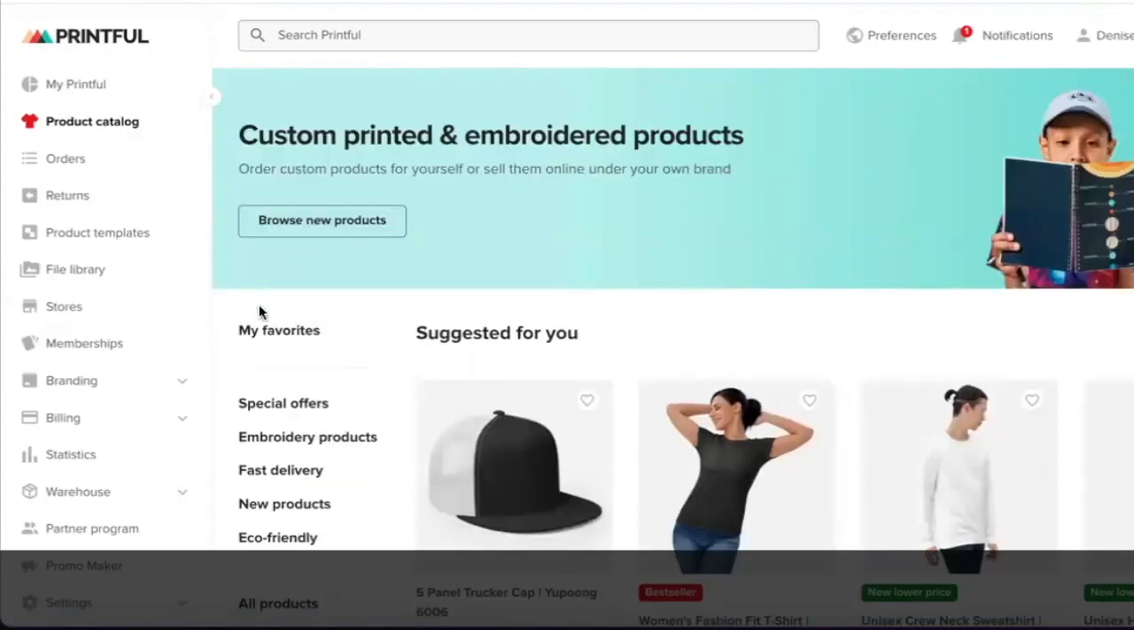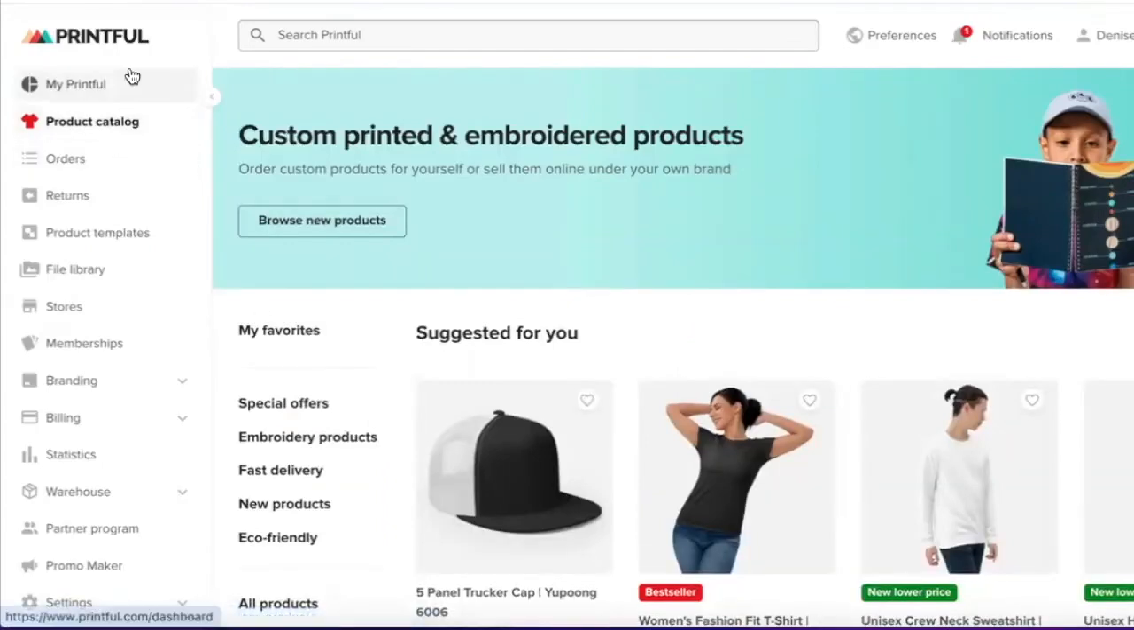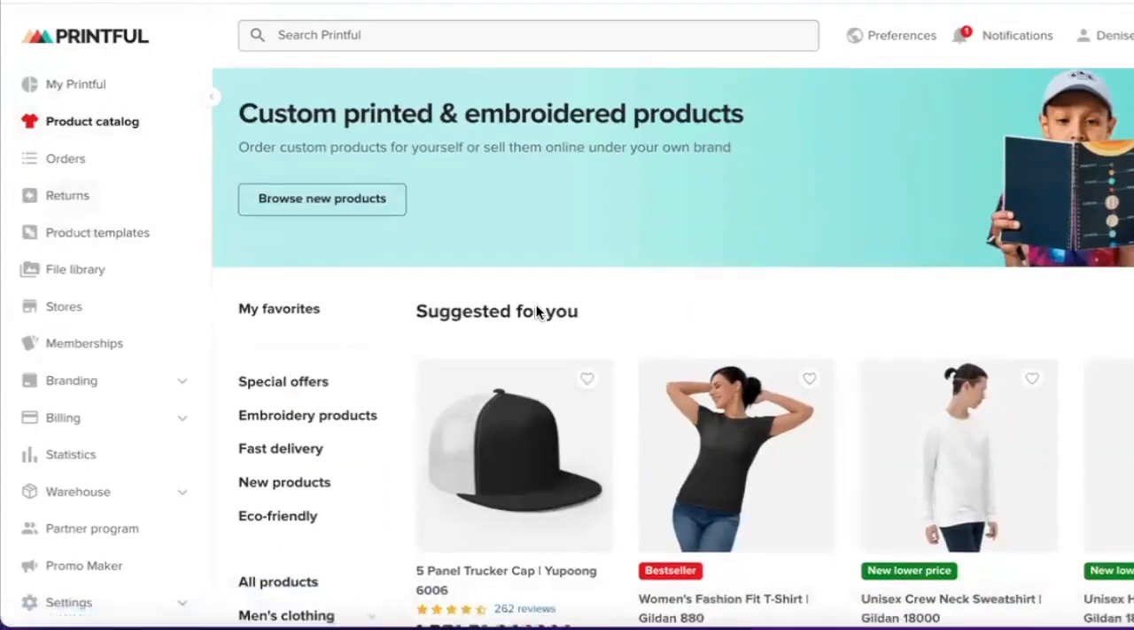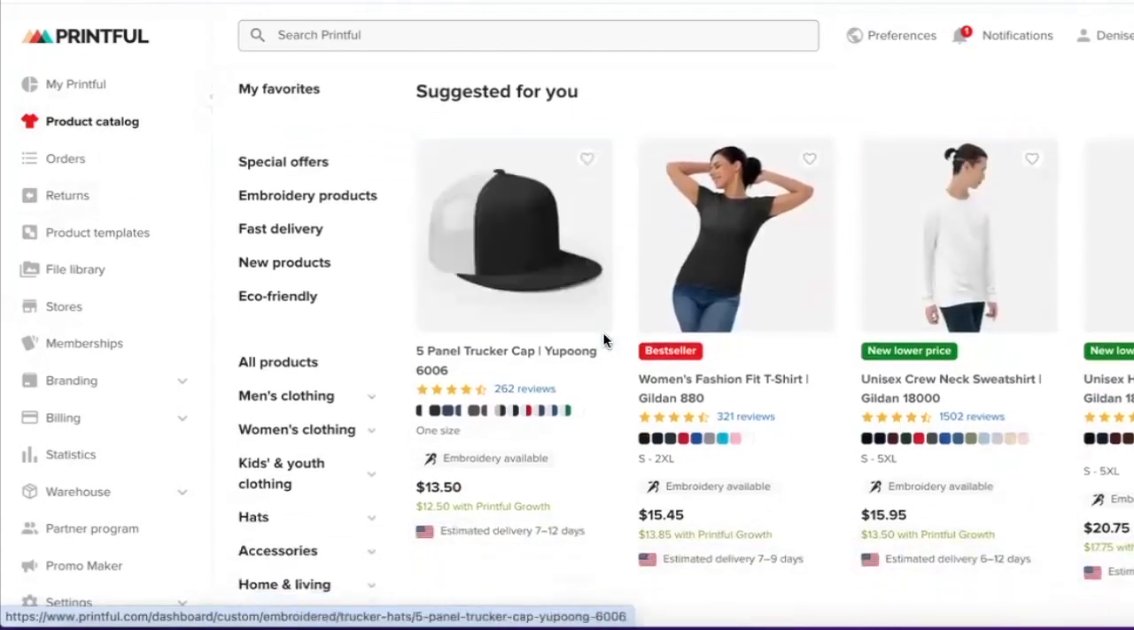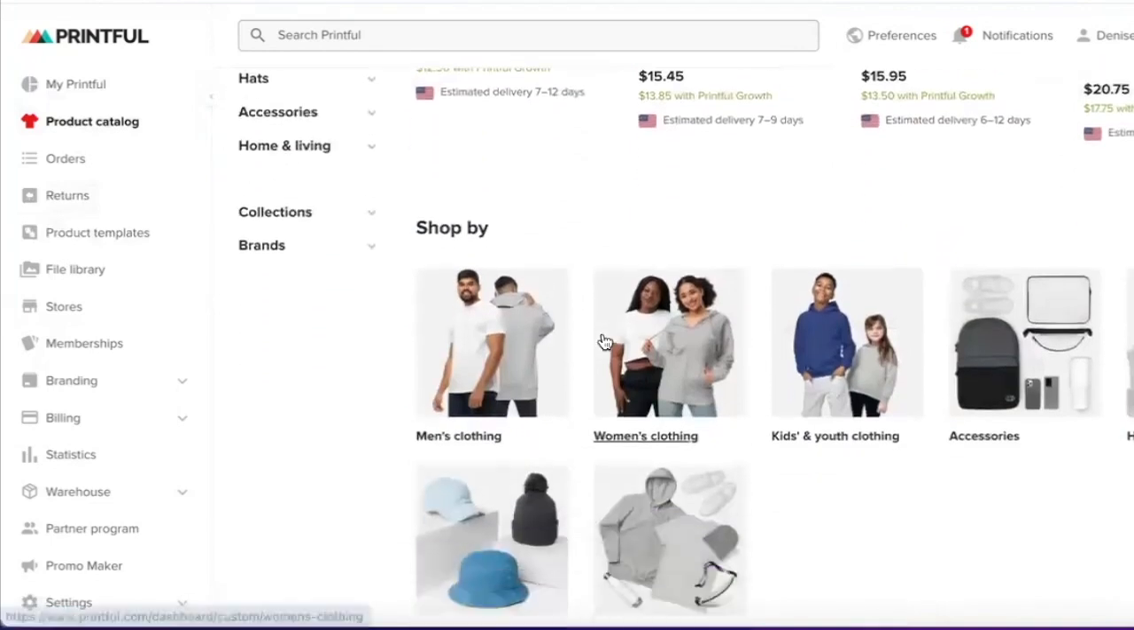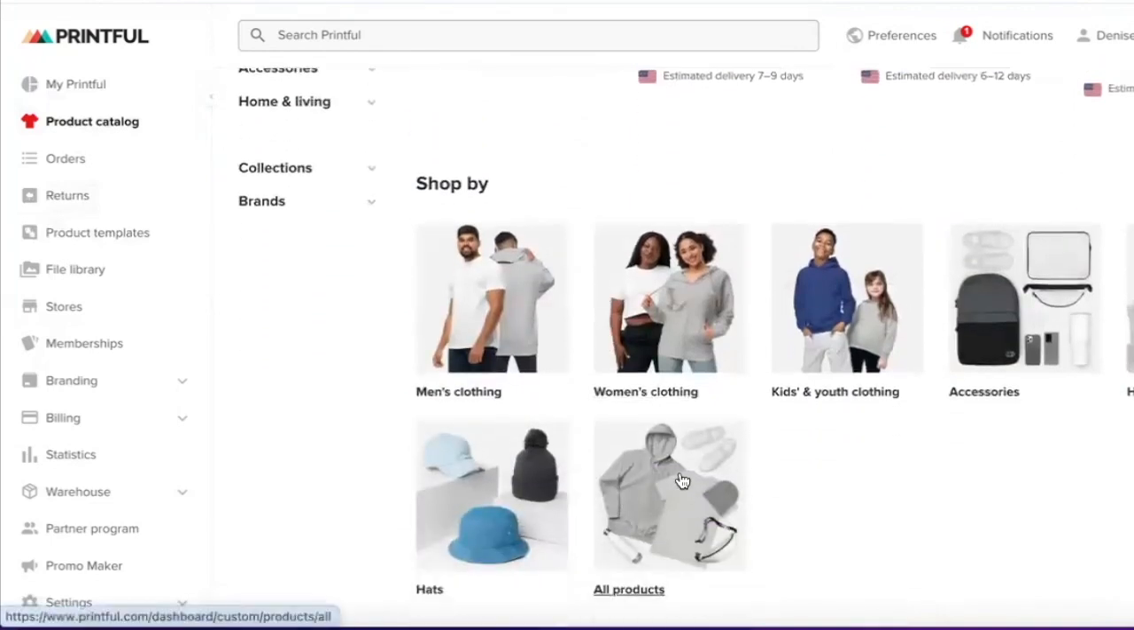Once you register with Printful, you will be able to log into your dashboard similar to this, and you'll be able to browse through the whole catalog of different products that they have available for sale. Printful is a platform that actually offers you blank canvas. Basically, you're getting access to blank t-shirts, blank hoodies, blank caps, blank sweatshirts, basically blank products that you can now add your own unique designs to, guys.